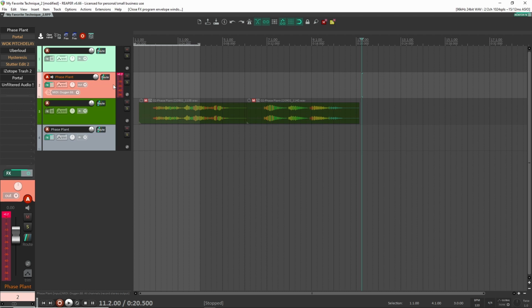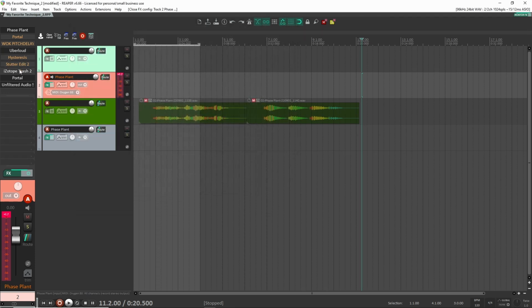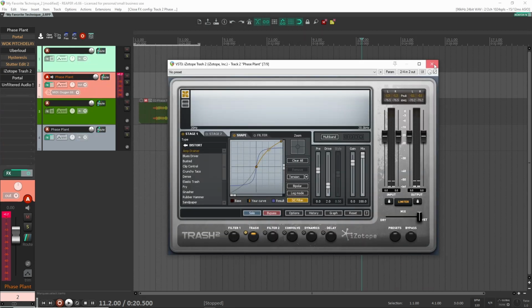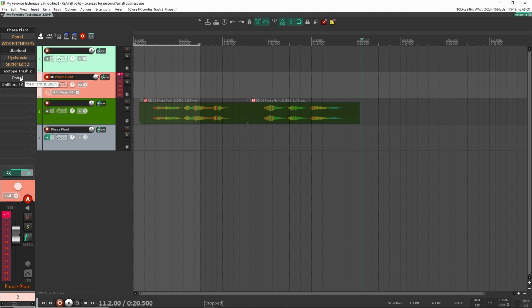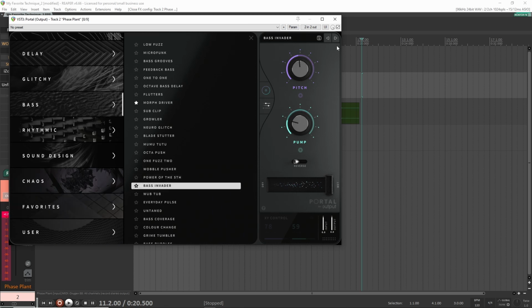bassy. So I want something that's more bass heavy. So what I did here is added a few things. One is Uber Loud, and I really boosted the lows here and the mids. I also added Isotope Trash 2. This is just to kind of distort because it generally sounds better when you're distorting the low end. It just really brings it out. And then I added Portal. This is just a preset in the bass category, and I just chose Bass Invader.